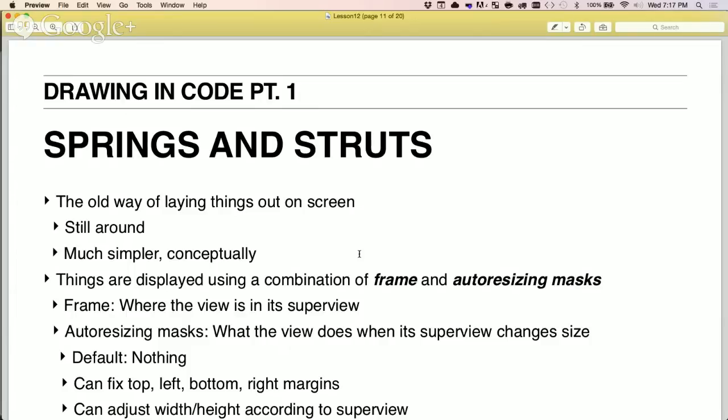So if I didn't give these a flexible width, then my eyes are on the corner here, right?